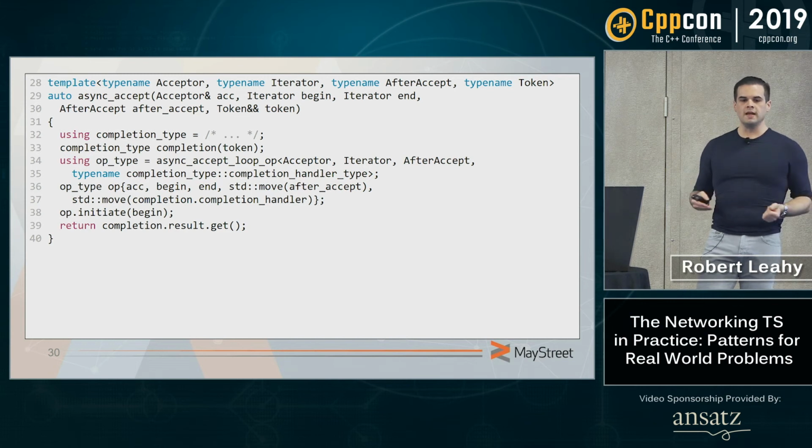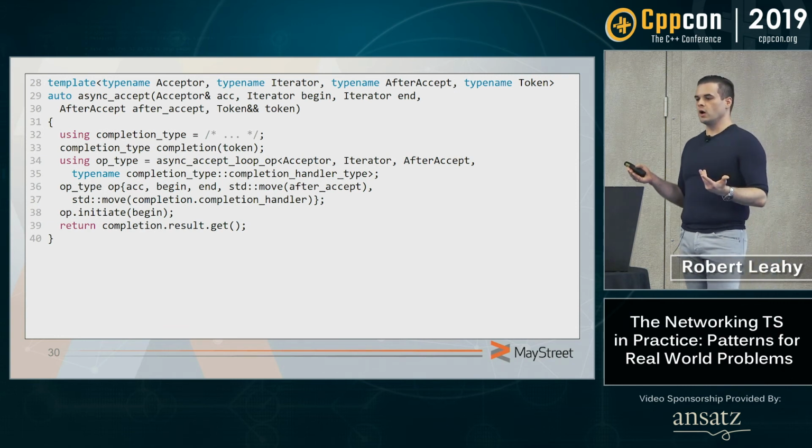We don't need any boilerplate in main. We don't need to copy paste from one network server application to another just to get things going. We have just one function. We call it with the right arguments and it basically executes our application for us.